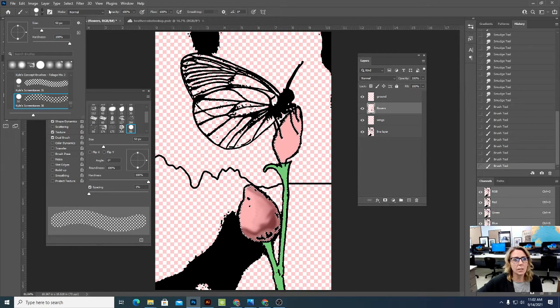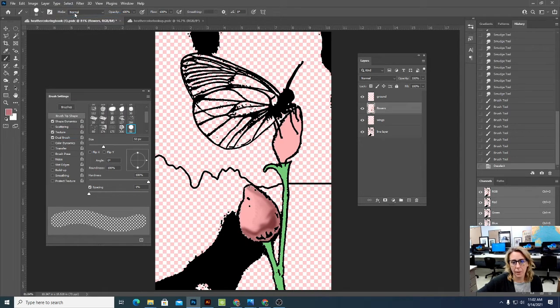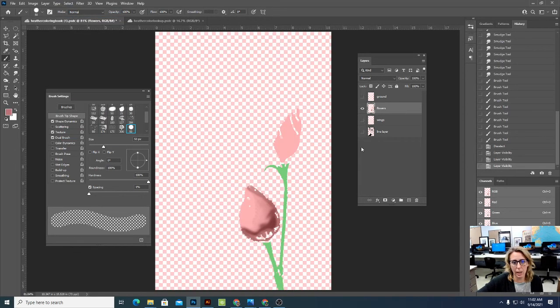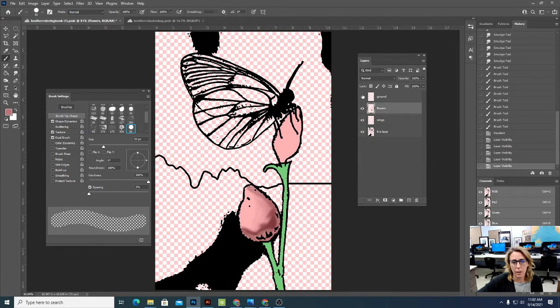Great. All right, let's go ahead and deselect this area. I'm just double checking to make sure that that's the only thing on my flower layer. Now we're going to start painting the ground. So we're going to click back on, let me see, I just want to make sure we're doing this right. Yep, we're going to click back on our line layer.